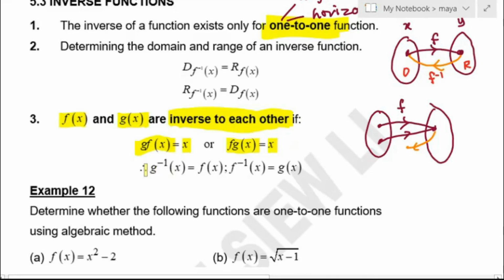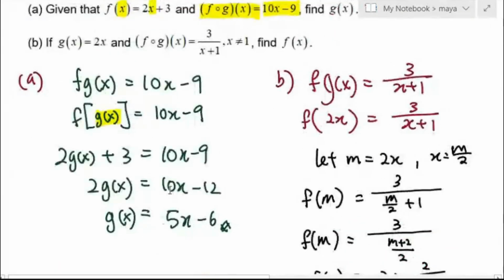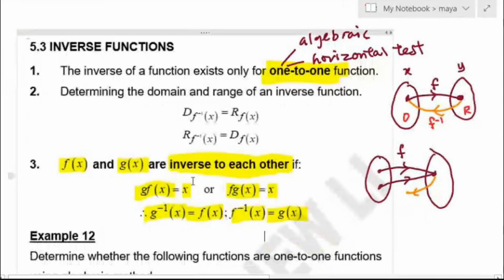Maka bila you nak cari g inverse tu, dia adalah straight point to the function of f(x). Ataupun you nak cari f inverse tu, dia akan straight point to the function of g(x). You can see our composite function, dia tak ada special case. Kita punya composite function dia lain-lain jawapan, dia tak ada x. So bila you buat composite function, you dapat x, you kena hati-hati. Iaitu dia telah membagi tahu satu maklumat yang penting di sini ialah f(x) and g(x) dia adalah inverse kepada sendiri.